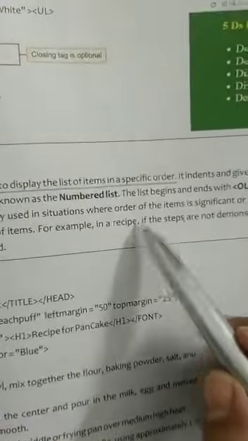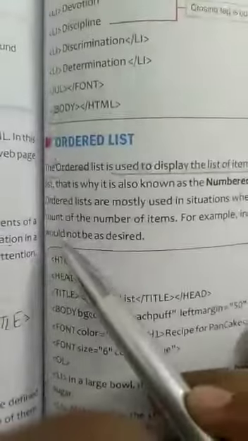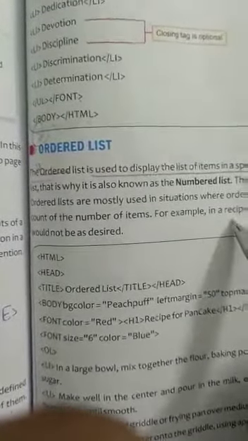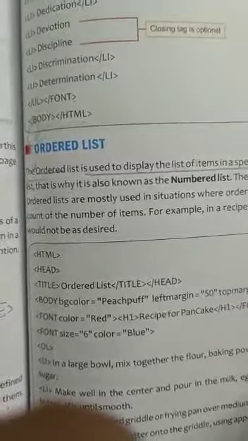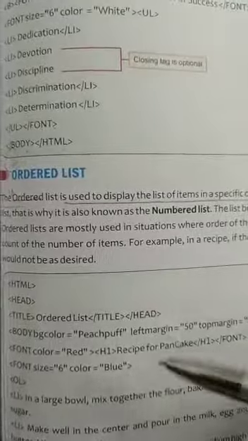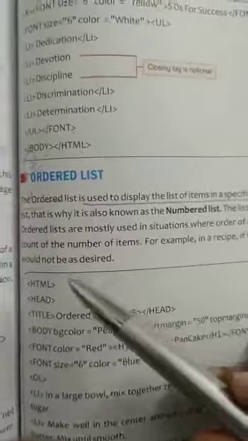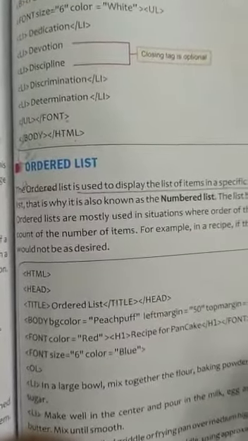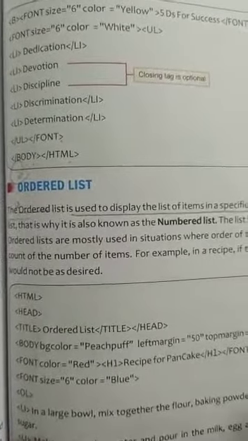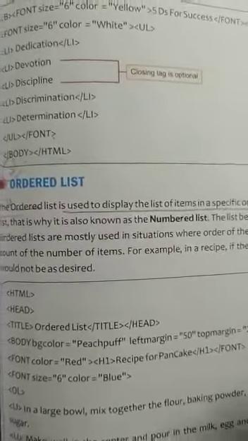For example, in a recipe, if the steps are not demonstrated orderly, the end result would not be as desired. If you are writing a recipe, in this, the steps are demonstrated orderly. You need to follow the steps one by one. If you do the fourth step first and then do the third step, then the end result would not be as desired. If you are cooking something on a gas, if you didn't switch on the gas, then the end result would not be as desired. The food will not be cooked.